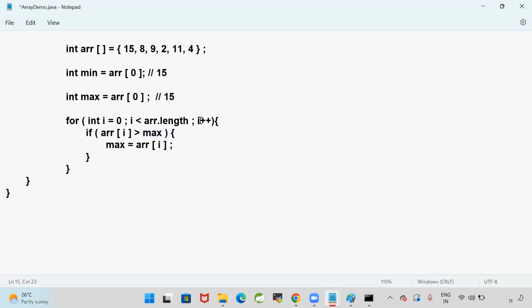Okay. Then I value will be incremented. Array of 1 means 8. 8 greater than 15? No. 9 greater than 15? 2 greater than 15? 11 greater than 15? 4 greater than 15? No. That means this condition will not satisfy. If this condition is not satisfied, max variable will hold which value? 15 only. 15 is the maximum value.